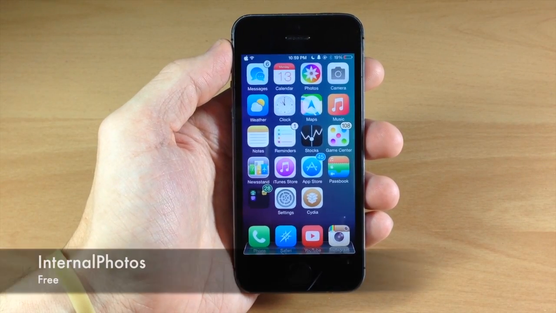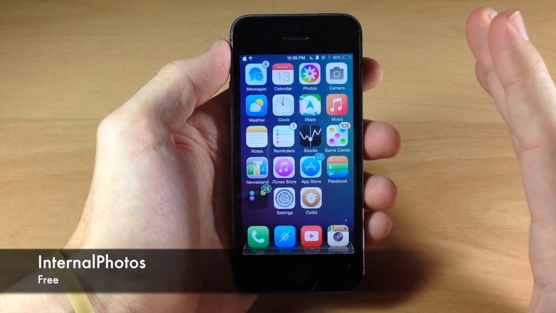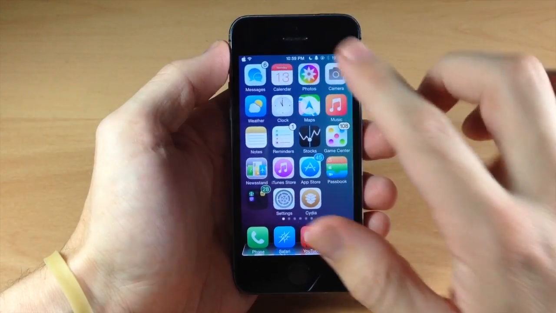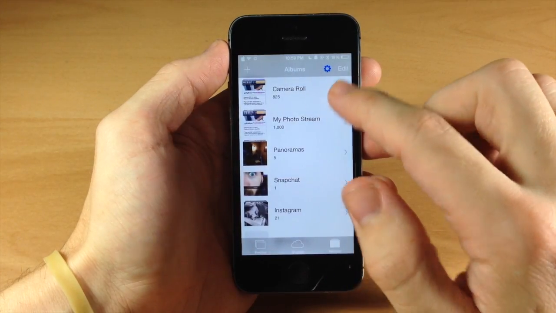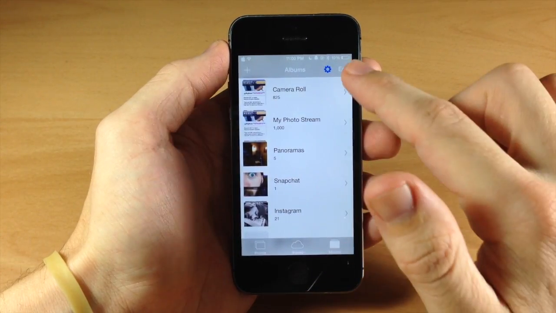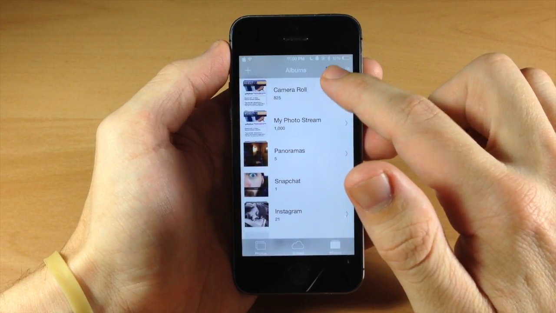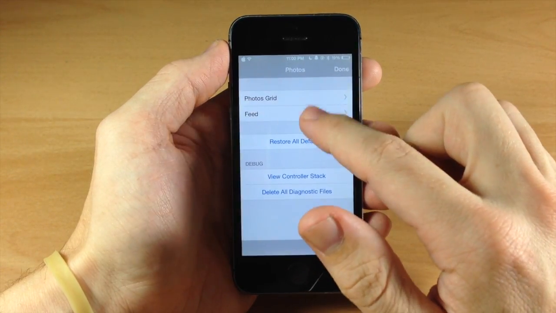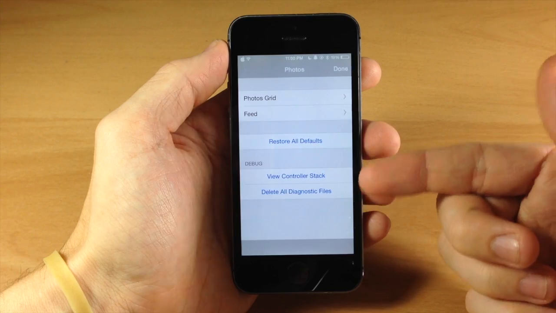Next up we have InternalPhotos. Now this tweak is not incredible by any means, but it's something that I did want to mention. You can see right here, if we go into our photos, and then if we tap on our albums, make sure you're in your albums, you're going to get a new little gear icon, which is basically the InternalPhotos setting. So if we tap on that, you can see that there's two options right here, and then you have some debug options.